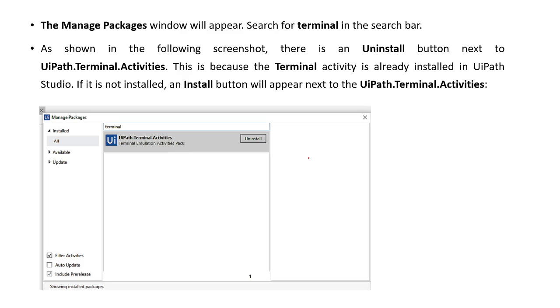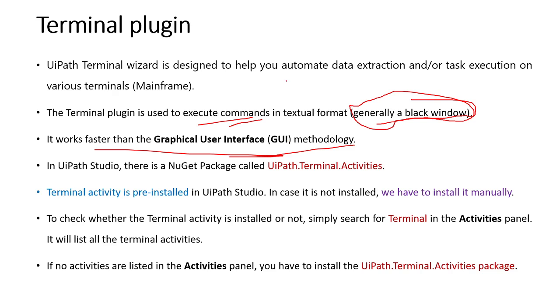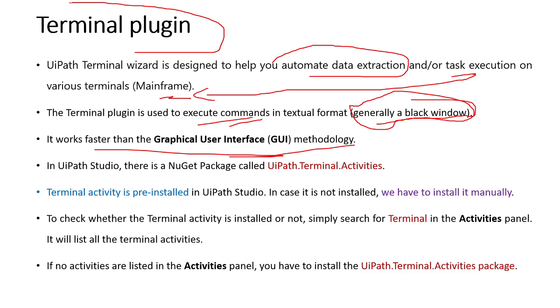Okay, if you try to do the same exercise, I mean, if your intention is to automate data extraction from a mainframe, or if you want to execute a task from a mainframe, if you don't use this plugin, then it takes more time to do the task. Clear? So that's why, in order to save time, or in order to build a quality robot, you have to go ahead with the terminal plugin.